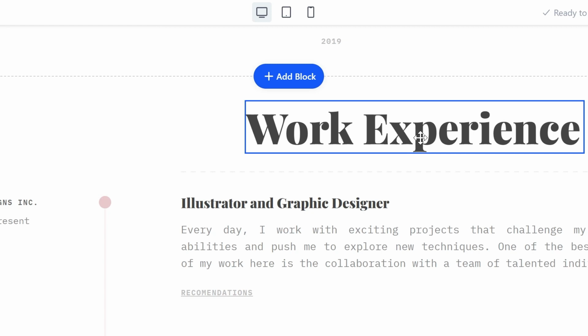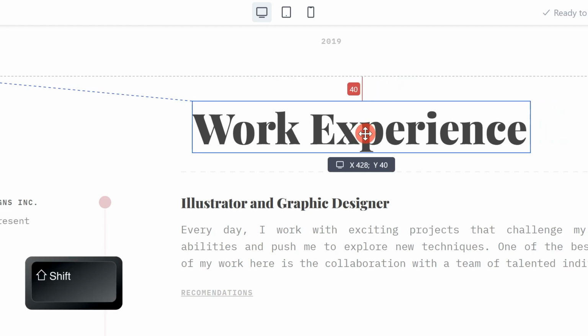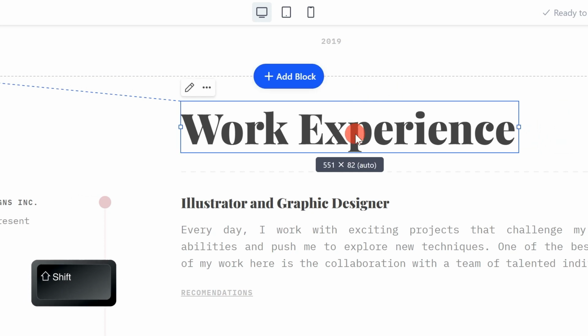Before moving an element with the mouse cursor, you can hold the Shift key down to lock its location along the X or Y axis. While the Shift key is held down, the element will only move along the axis along which you started to move it.